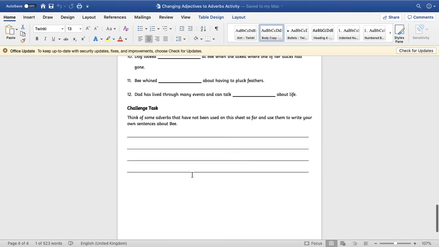And then the final task is, think of some adverbs that have not been used on this sheet so far and use them to write your own sentences about B.